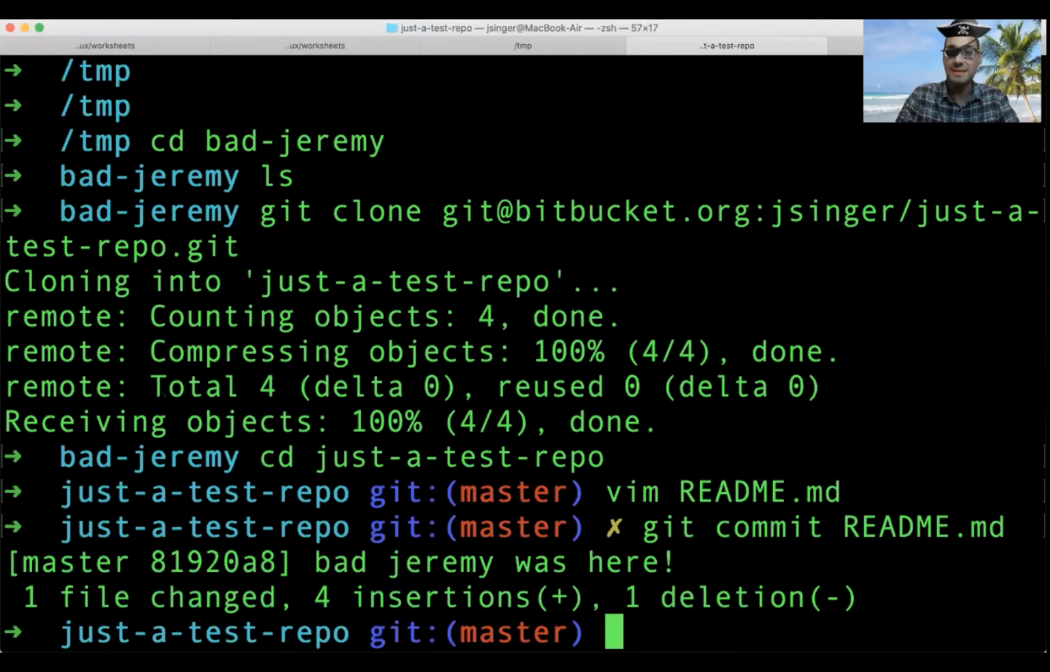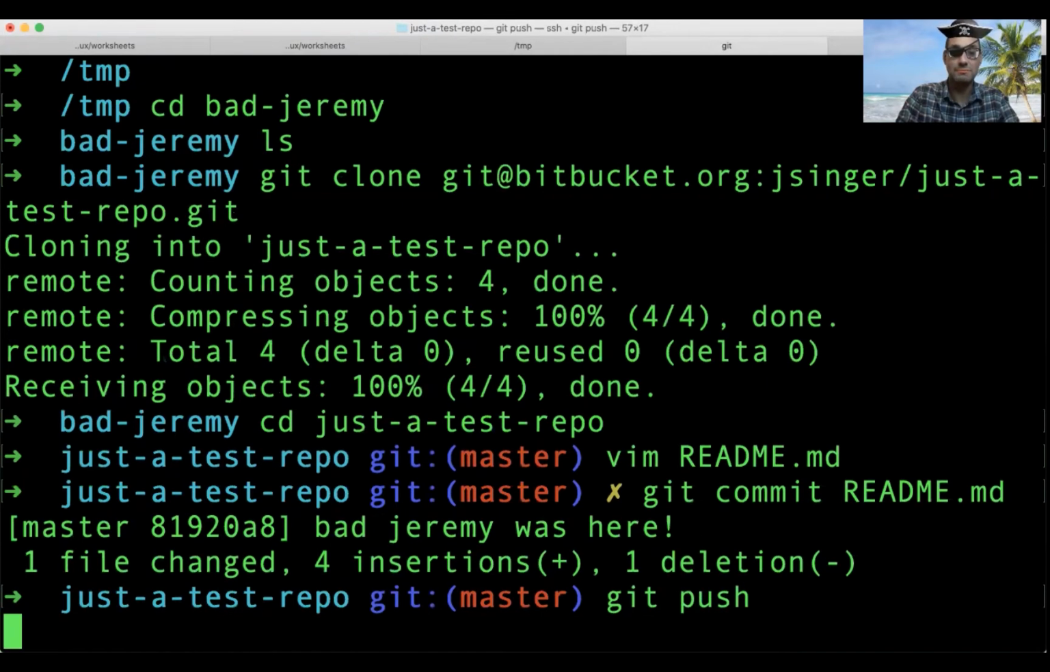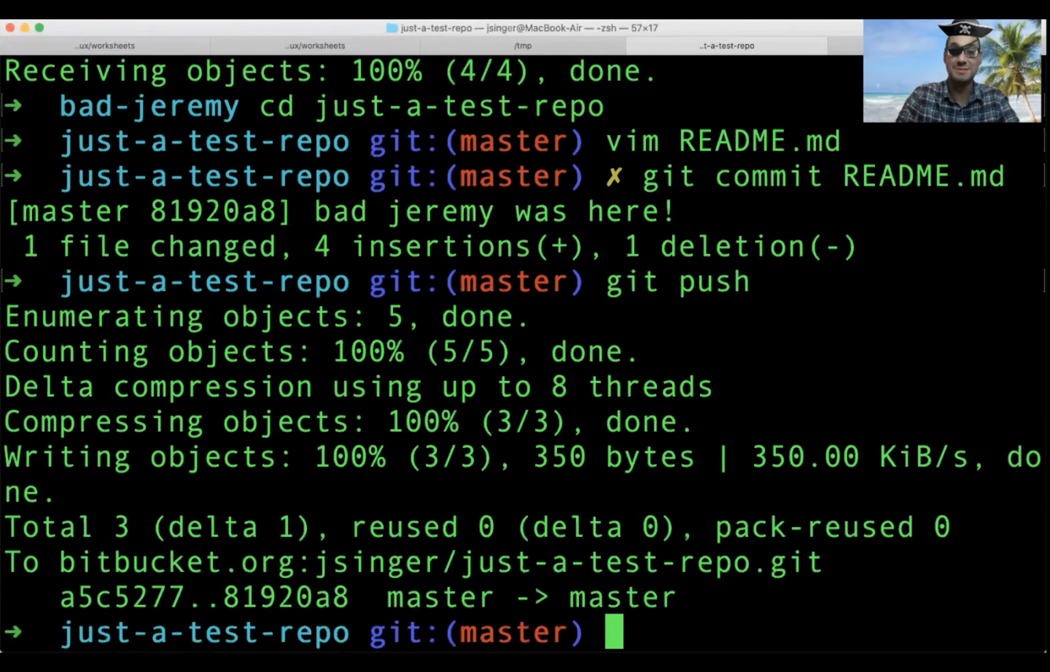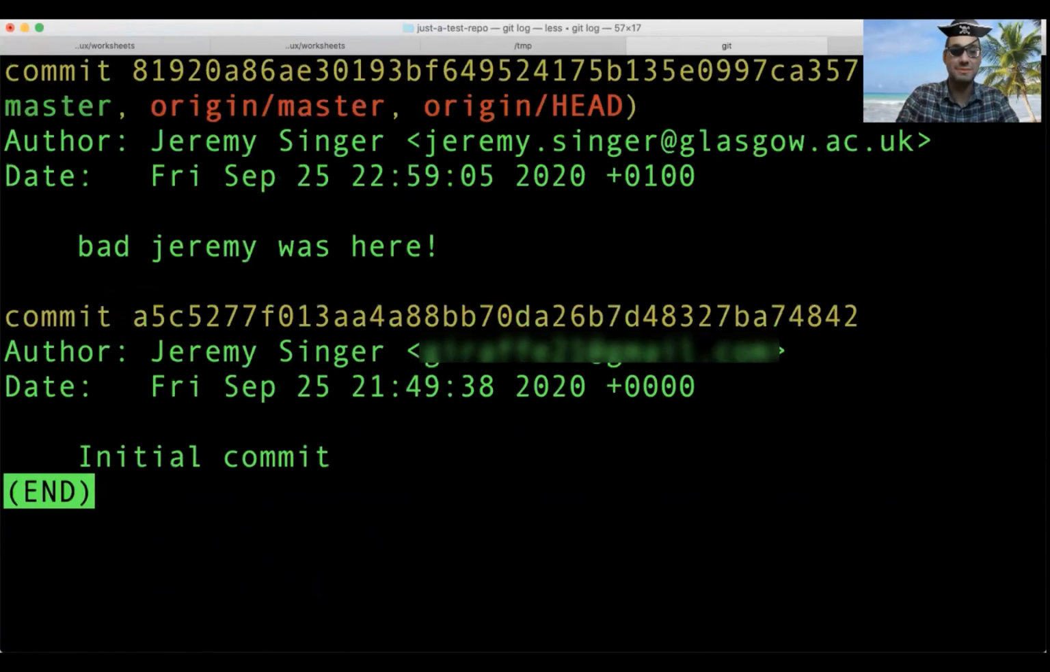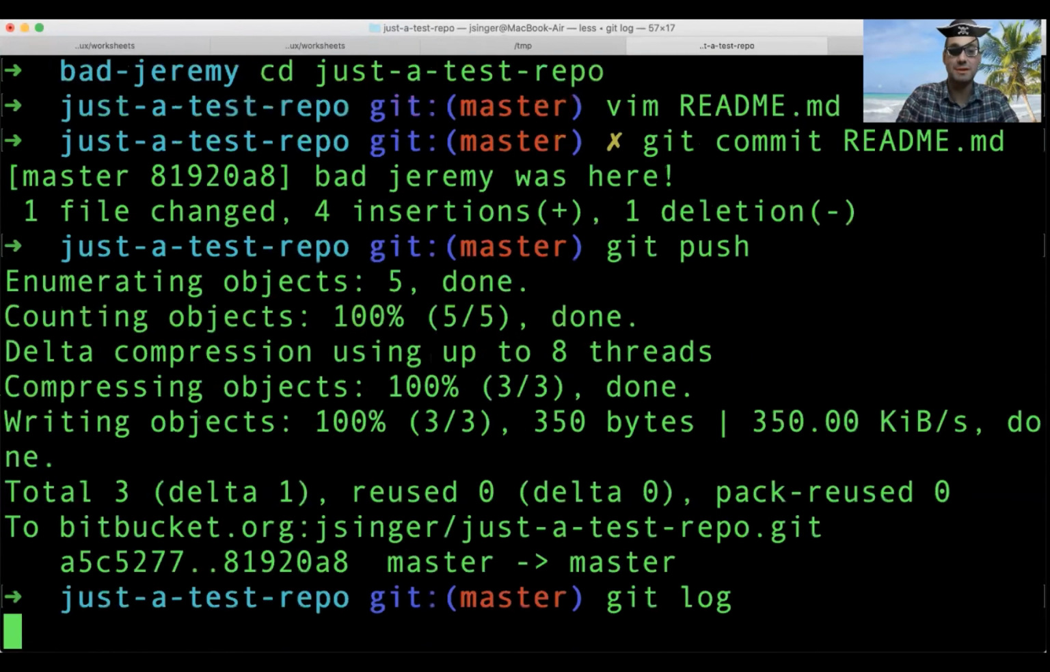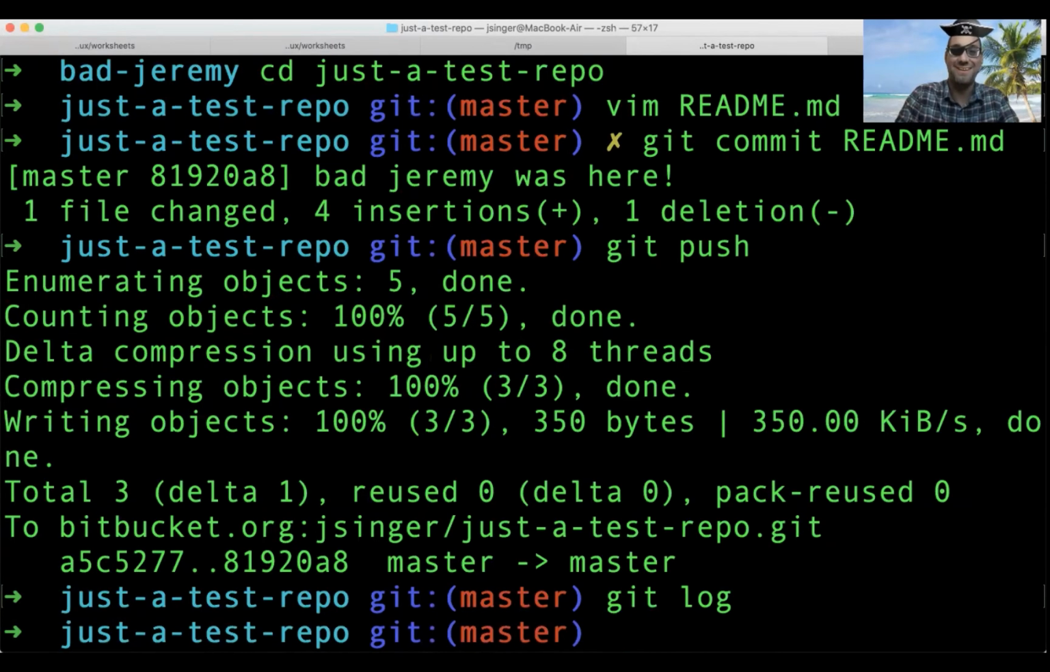Okay, now Bad Jeremy has committed. He's going to try and push this back to the master, the upstream repo. And it's gone. Git log. There we go. Bad Jeremy was here. It's gone back up to the upstream, the origin. Right. Let's see what happens next. Ha ha ha ha ha.